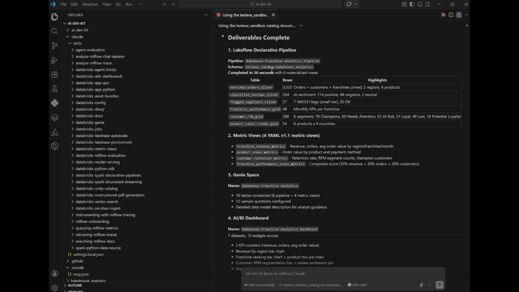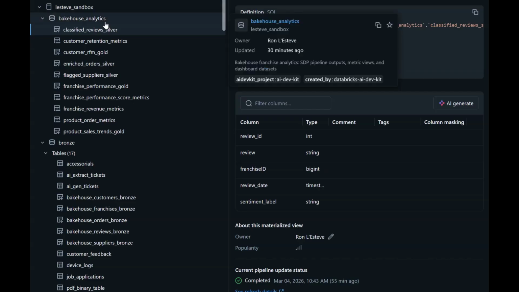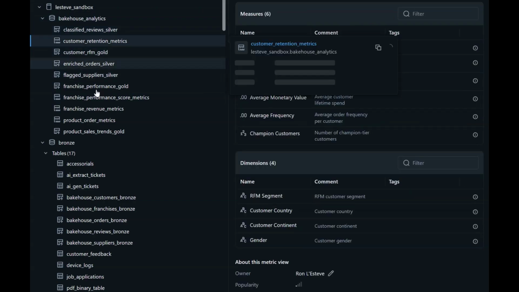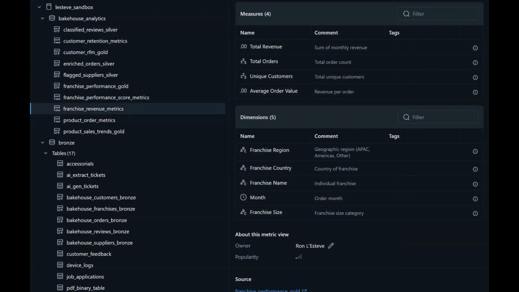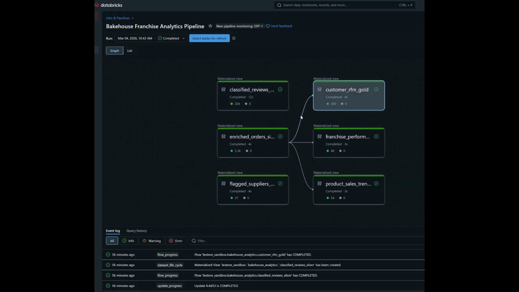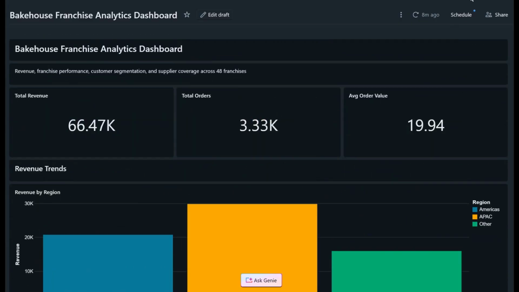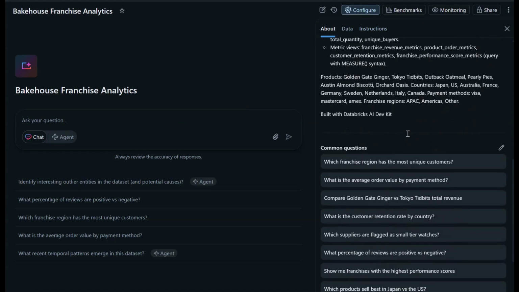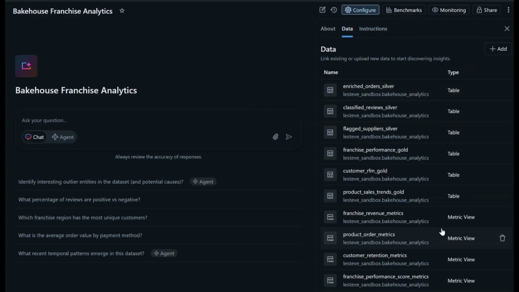After processing the request, Claude delivers a full project blueprint and creates the necessary assets. When I switch back to Databricks, I can see everything that's been built: a new bakehouse analytics schema with materialized and metrics views, a Lakeflow pipeline that has already been executed, a dashboard with all the relevant KPIs, and a well-structured Genie space containing curated data and sample queries, all ready for business users.